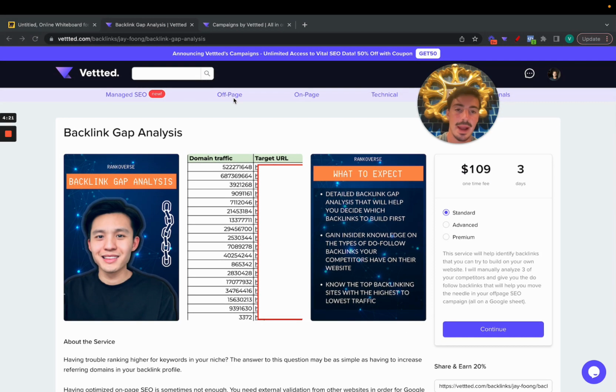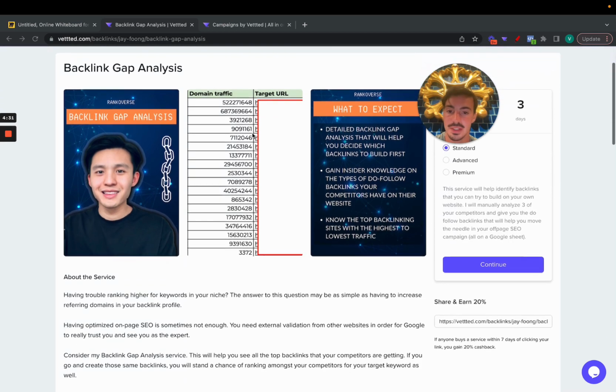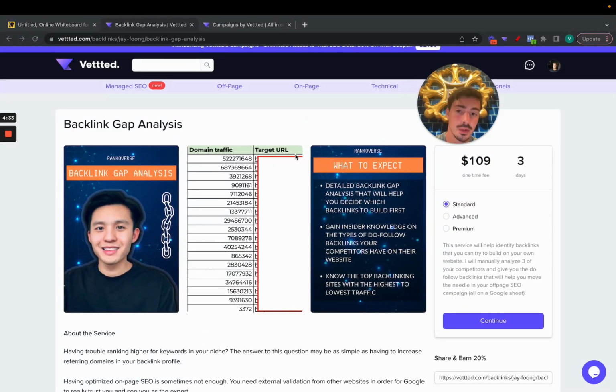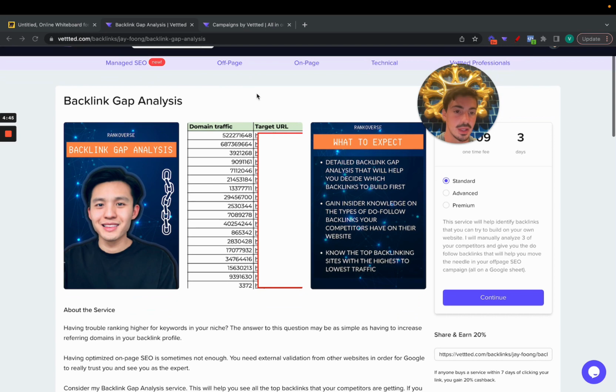Because yes, you can buy backlinks on Vetted. You can buy great backlinks on Vetted, but sometimes it's not just about buying backlinks, it's knowing which backlinks to buy or which backlinks to build. And the good thing about this is that if you order this one from Jay, he'll give you a list, and you can even contact someone on Vetted to say, listen, I have this backlink list from my competitors, can you replicate it? Can you do it for me? And I'm sure someone on here will be able to replicate the links for you.